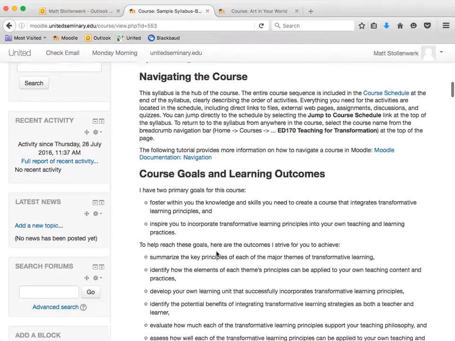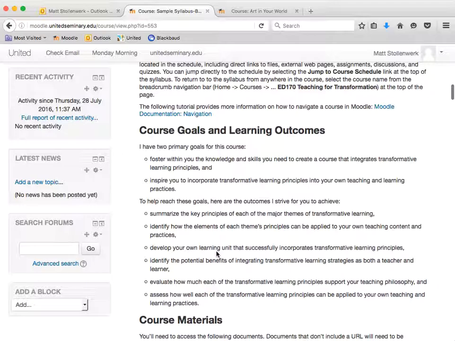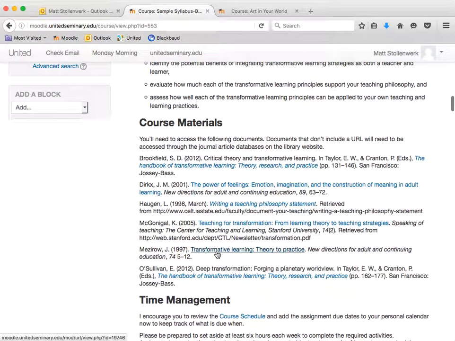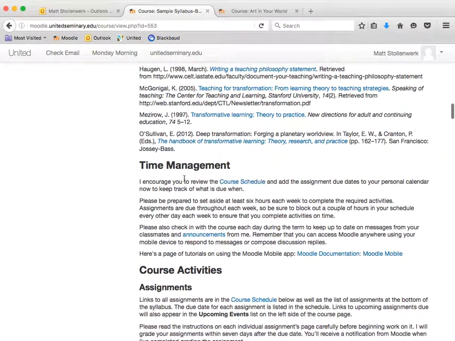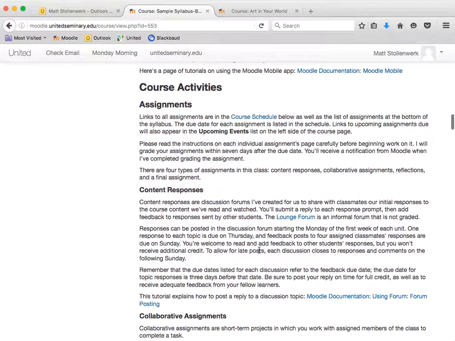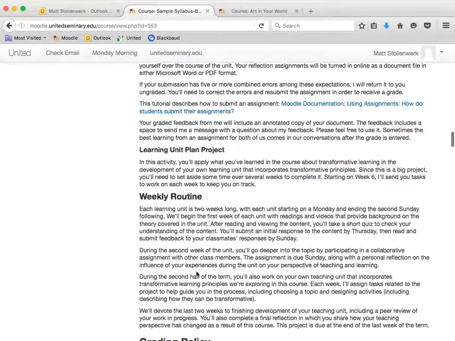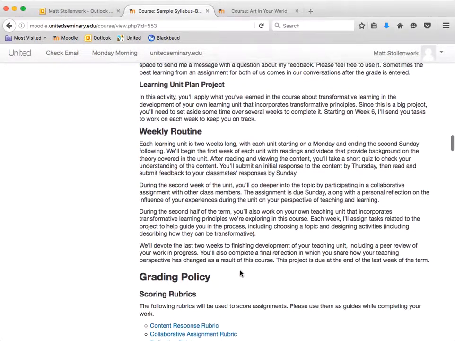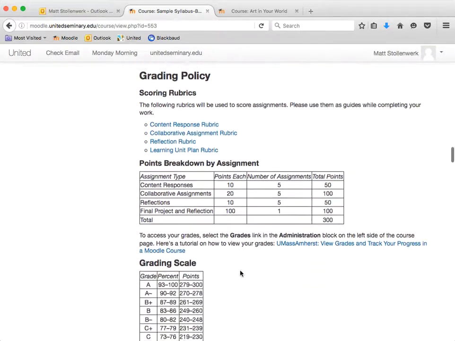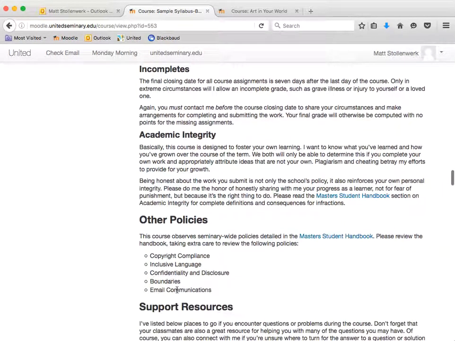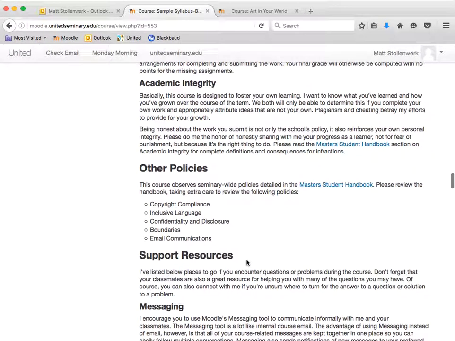After that, I jump into the regular syllabus stuff, the goals and learning outcomes, the materials they're going to need. I have a section on time management strategies, a summary of the types of activities they're going to participate in, what the weekly routine generally looks like, my grading policy, as well as the school policies.